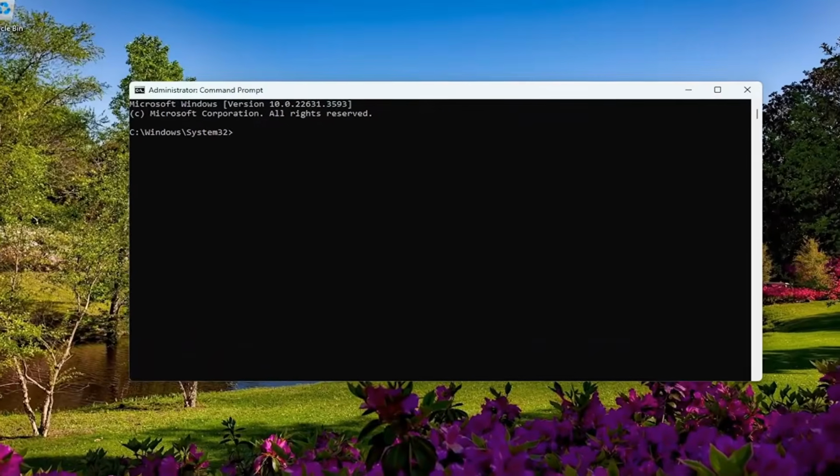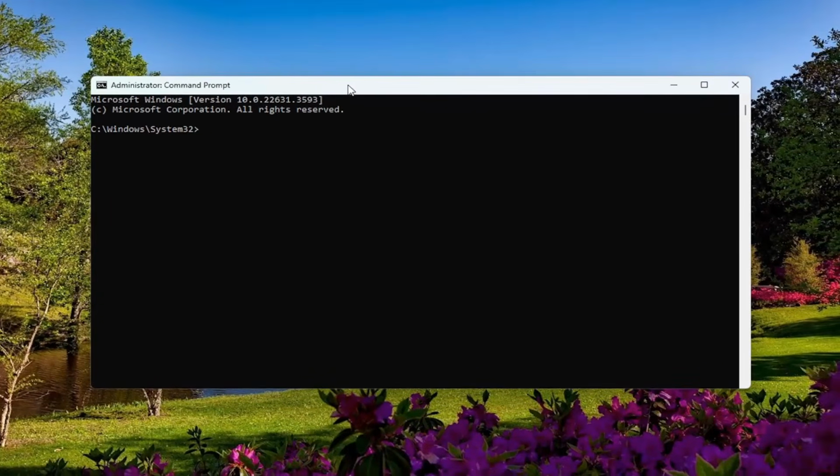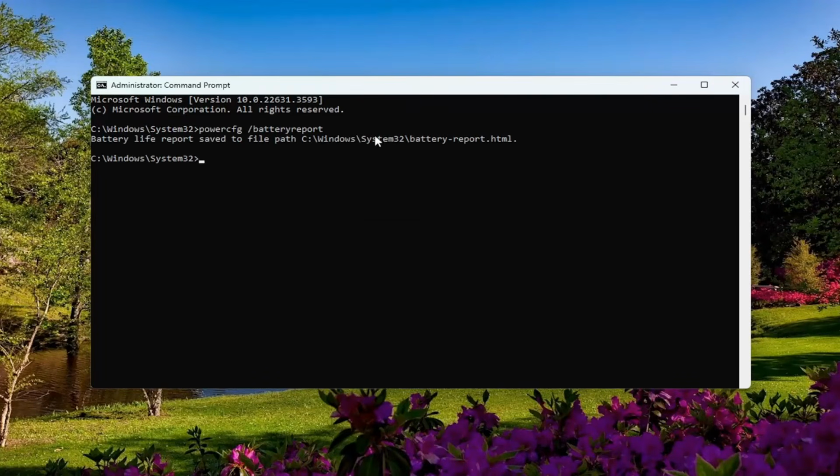And now I will have a command in the description of my video here, guys. It starts with powercfg. I want you to copy it and then go up to the top bar of the command prompt window here. Right click on it, select edit and paste that in. So you can see that it has saved it to this file path here.